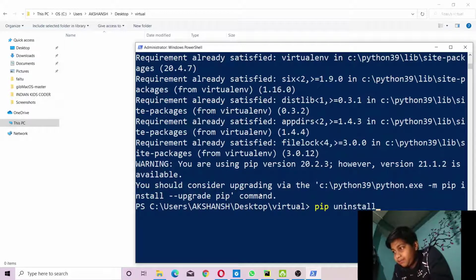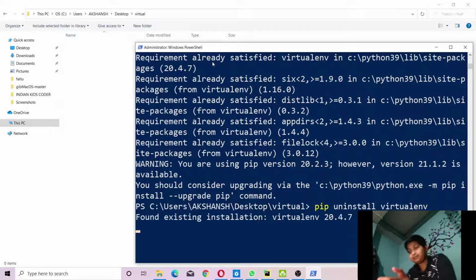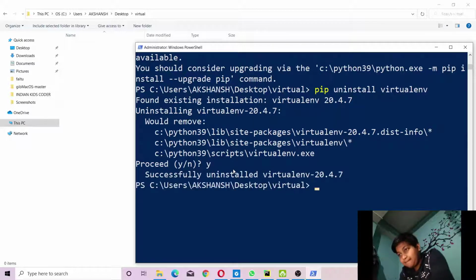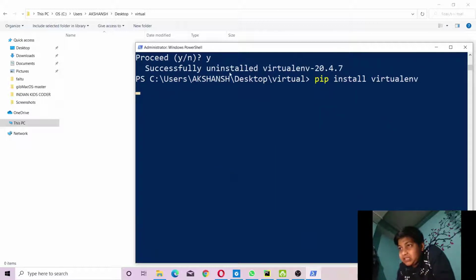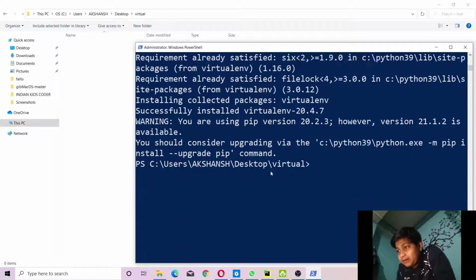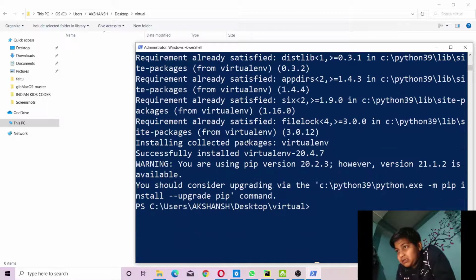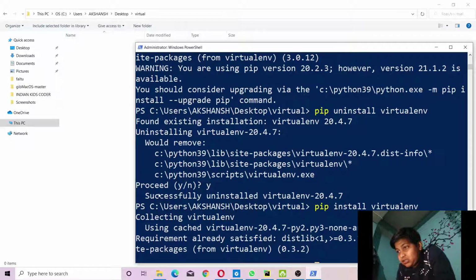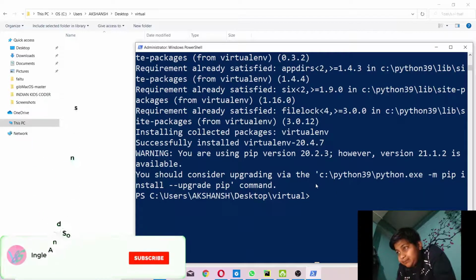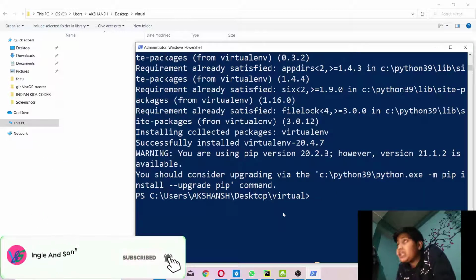So again here also I have to uninstall virtualenv. Done. Okay, it was successfully uninstalled. Now again I have to install it, and now you will see that this virtualenv will be installed without any error. See, it showed collecting virtualenv, and then it installed virtualenv without any error.